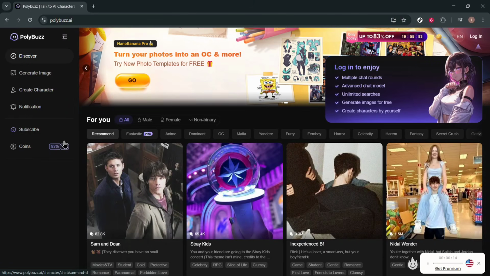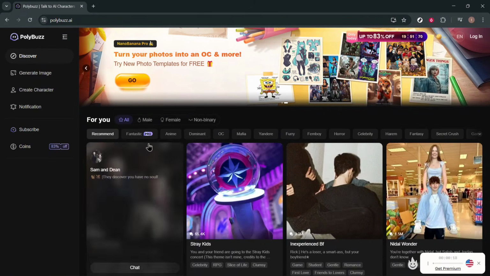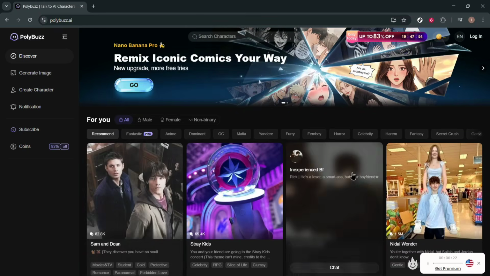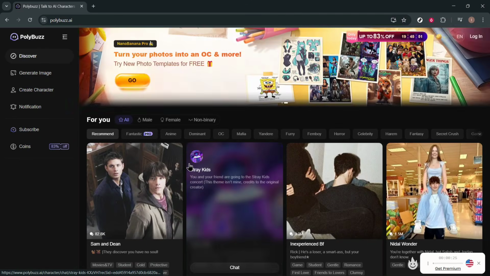How to use promo codes in PolyBuzz AI. Want to unlock discounts and rewards in PolyBuzz AI? Here's how to use promo code. So first, go ahead and log into your account on PolyBuzz.